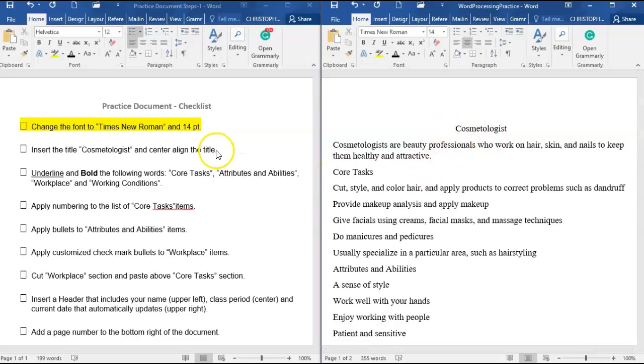So then I'm going to again come over here and I want to highlight this because I want to know that I've done it. So you don't have to do that. You can just move on to the next one. That's just for me. So the third one is I'm going to underline and bold the following words: core tasks, attributes and abilities, workplace, and working conditions.